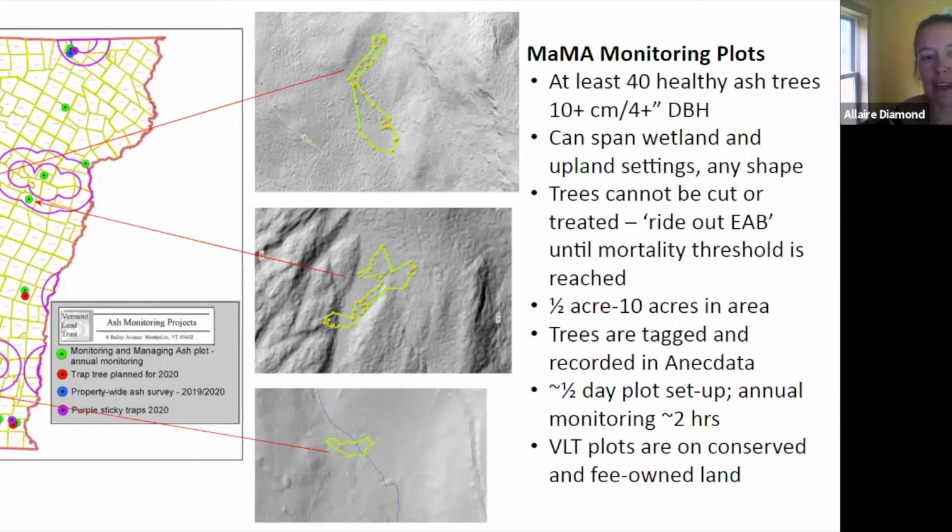The plots have to be a minimum of a half acre in size, and they shouldn't be more than 10 acres in size. So depending on the landowner and the site, it's best to look for a place where there's a concentration of ash trees, but it can extend over 10 acres. I think having it go further out, it's just harder to find the trees in the future because it does require annual monitoring. So it's helpful to just have the trees closer together, I think, for most people to be able to see them.